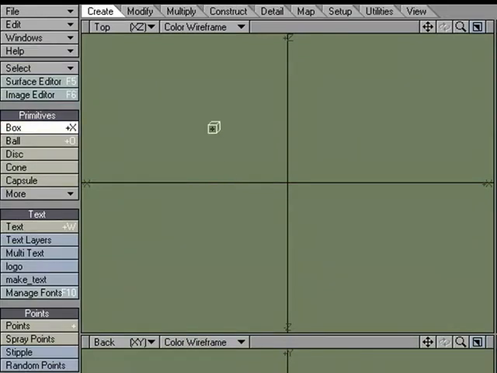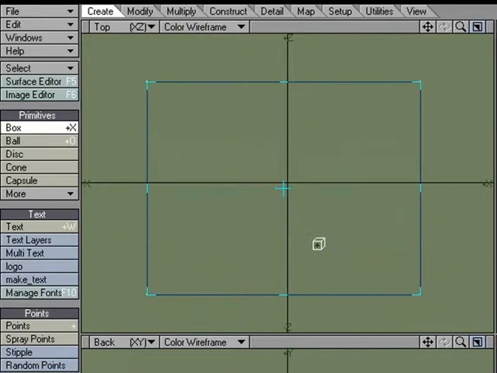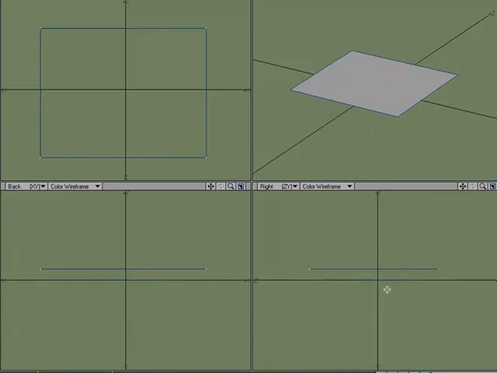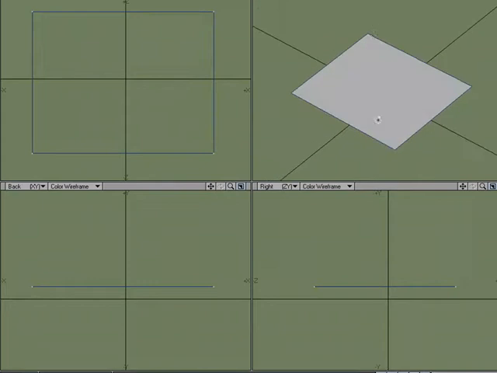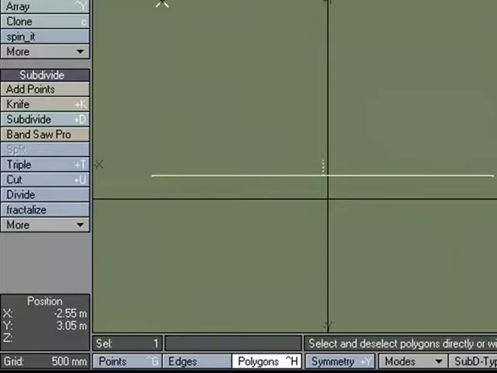I'm just going to start by creating a flat plane. I'm going to go ahead and kill those extra segments. Okay, just using the arrow keys to do that. Raise it up. Okay, so this is a 4-point polygon, 1, 2, 3, 4. And if I want to, I can convert it into 2 triangles. Let me select the polygon, come over to Multiply, under Subdivide, choose Triple.